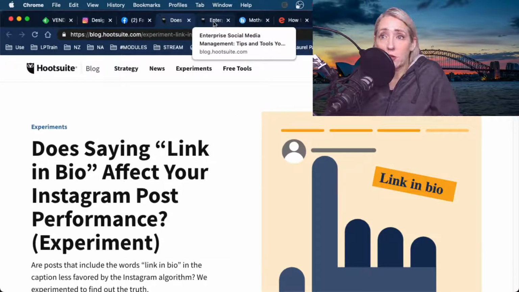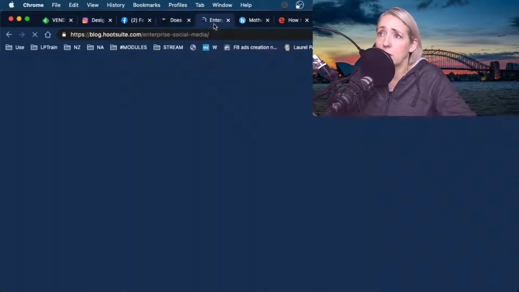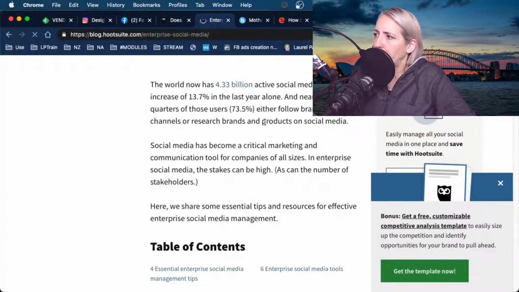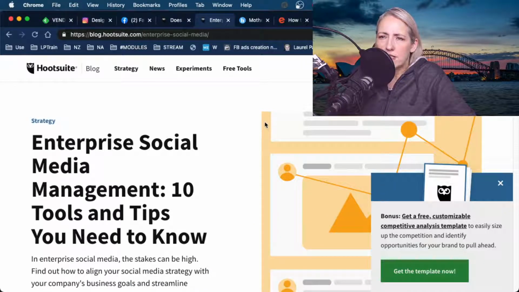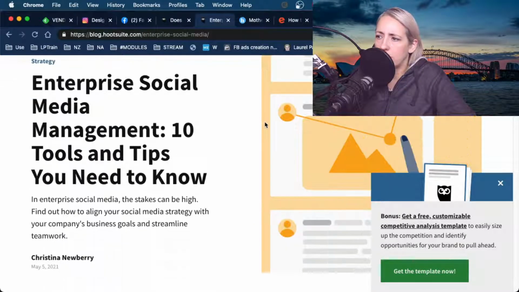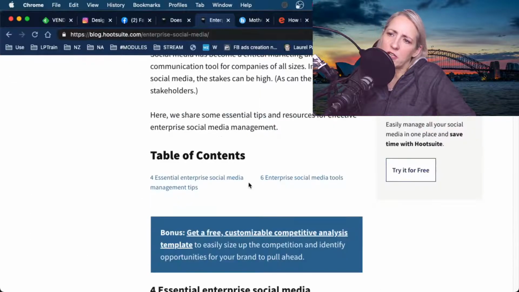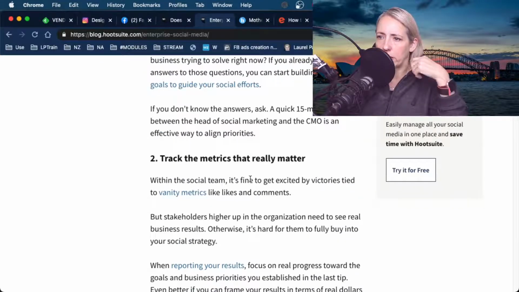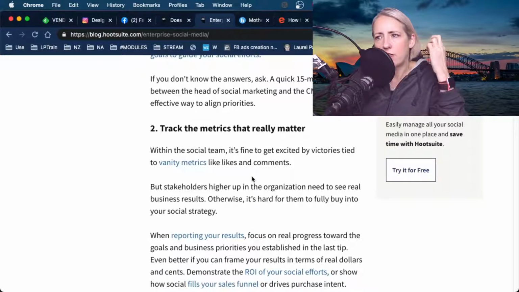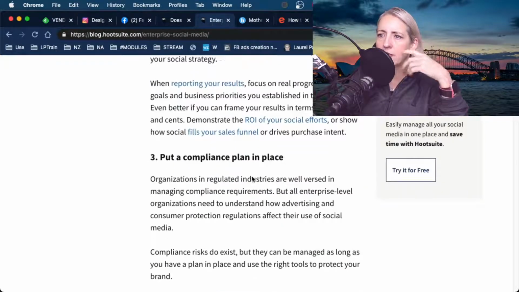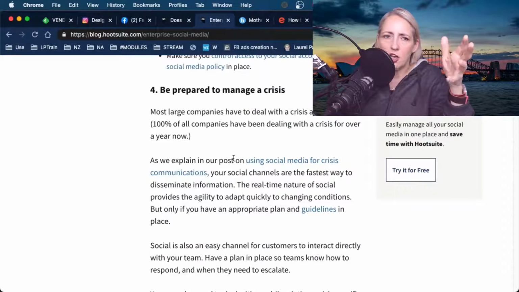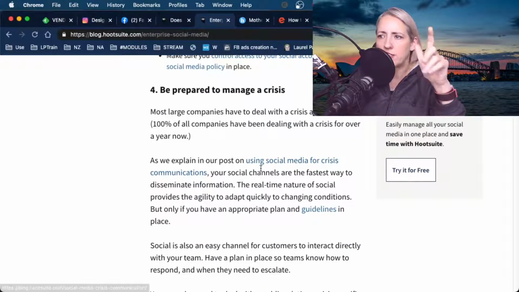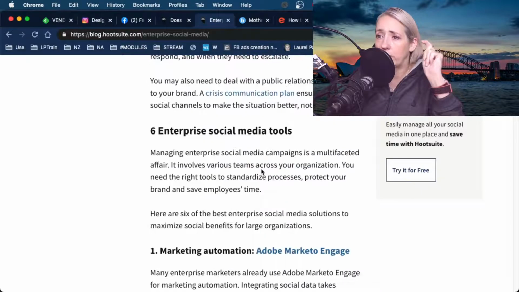Might be an idea to have a look at that one on Hootsuite though, and see what you think. Enterprise social media management, 10 tools and tips you need to know. I looked at this one, it was quite generic. Like, understand business priorities. So that's where you want to put your purpose and your values on a chart with your customer's purpose and their values. Why do they want to connect with you? Why do you want to connect with them? That kind of thing. Metrics are important, we know that. Analytics, compliance and crisis comms, that's pretty critical. Escalation charts, things like that. Don't mention that, but whatever.